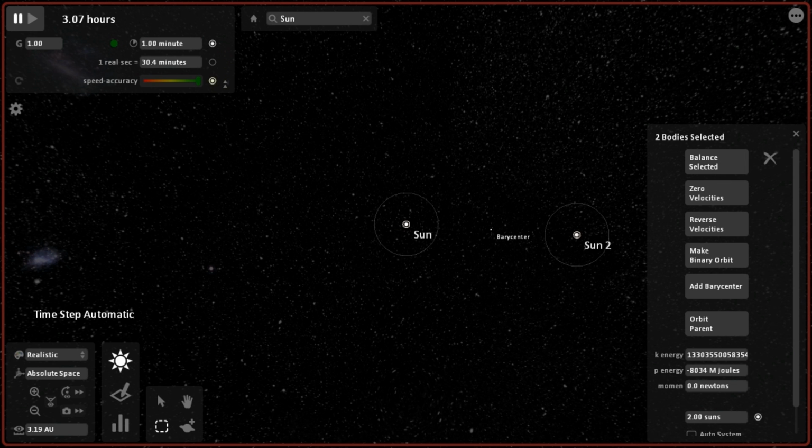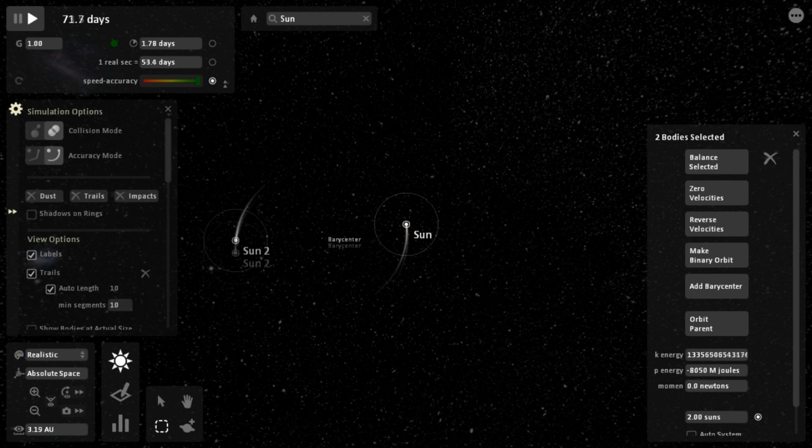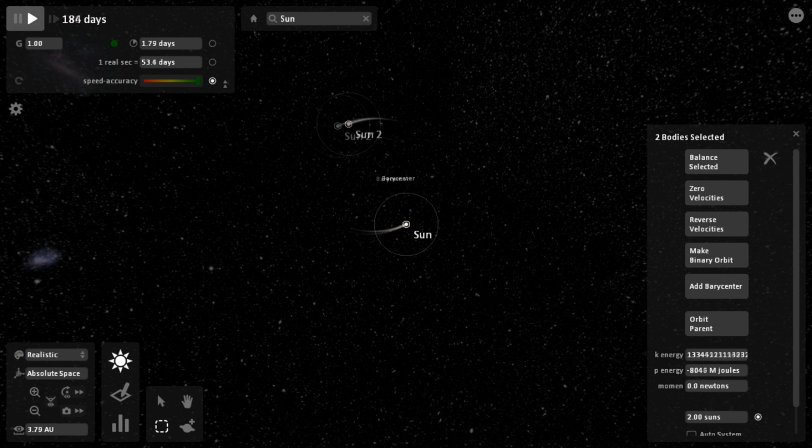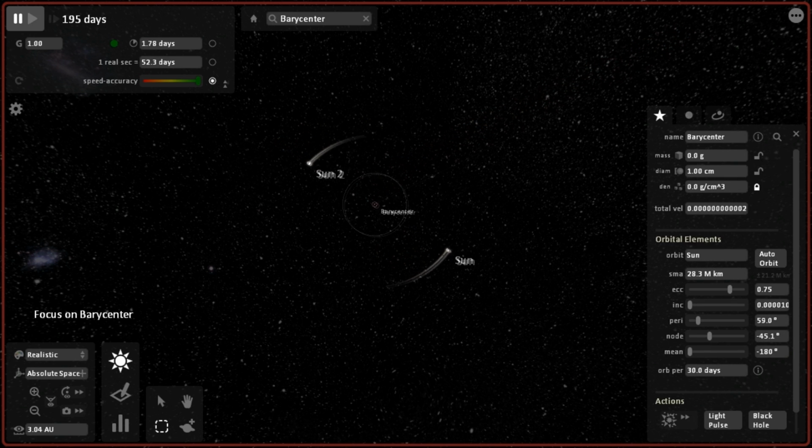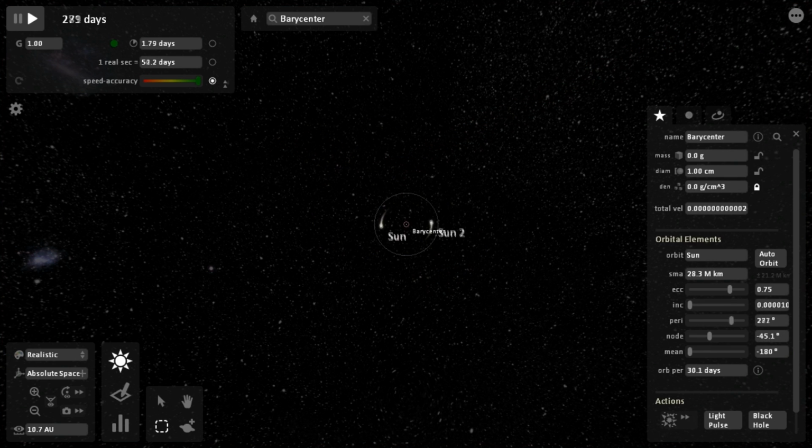And just click on this and just check. Yeah, still in accuracy mode. So if I select the Barycenter and press play, you see that they're just zipping around like that. And you'll find lots of binary stars that have very close masses.